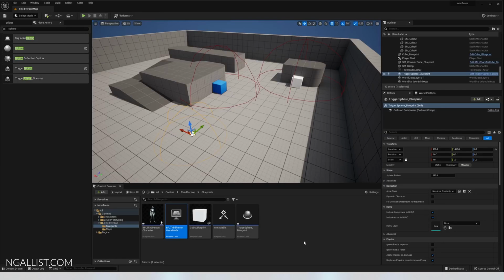Interfaces are most commonly used to just communicate between blueprints. So this sphere collider, for instance, should communicate with this block, and a light back there. How would we do it?